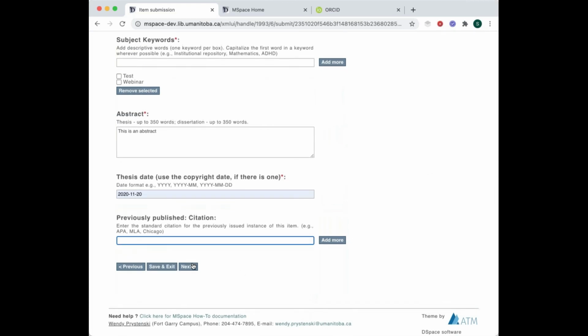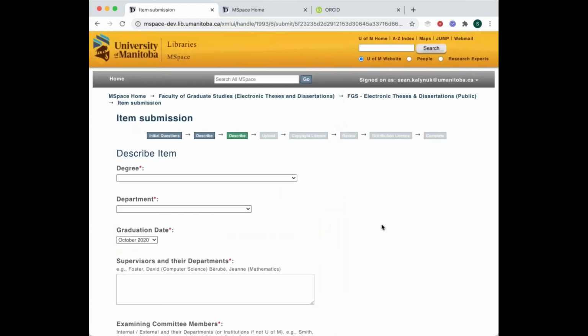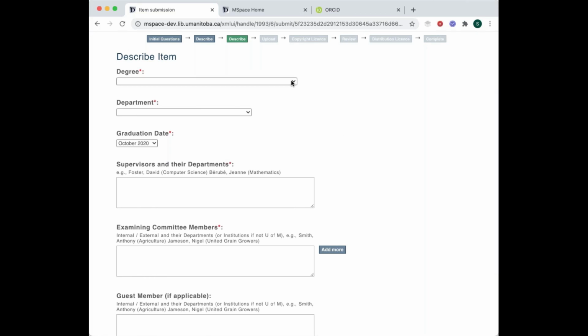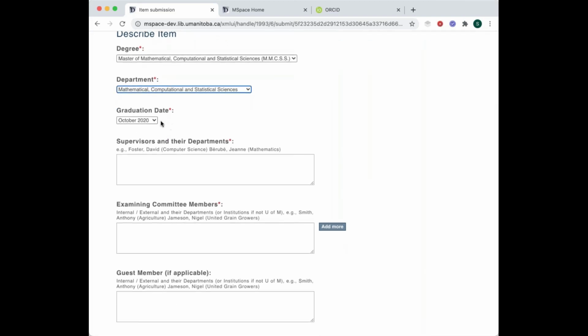So I'm going to click next. And this next page is where you select your degree. So I'm just going to pick one of the longer ones here. And your department. And if there was ever any issue with you not seeing your degree or department in there, let us know right away, but they should all be in there.